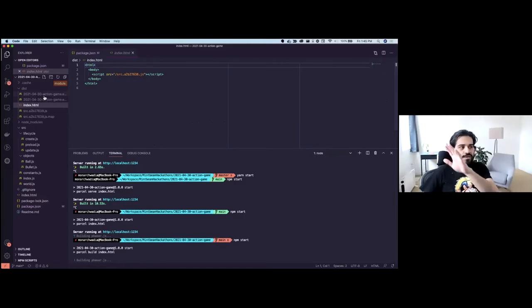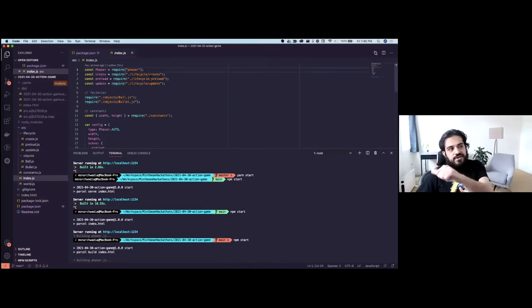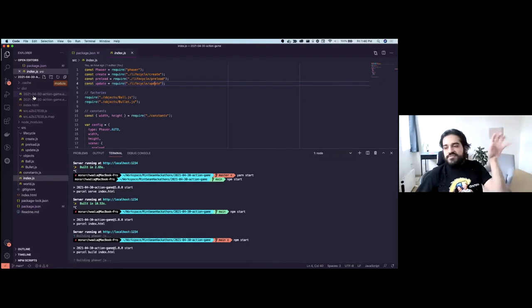So what I'm showing you over here is stuff that you guys don't need to worry about. But for those who are curious, Parcel just took our index.html, saw that there was a dependency on index.js. Then it went into index.js. It saw that there was a dependency on Phaser, on lifecycle create, preload, and update. Then it went into all of those files, and then it saw their dependencies and their dependencies and their dependencies. And it just took all of that and magically, automatically squished it together into a massive JavaScript file and a few things that you don't need to worry about. And now I can serve that dist folder like a static project, because guess what? It's a static project. Does that kind of explain more about what the bundler's role is?